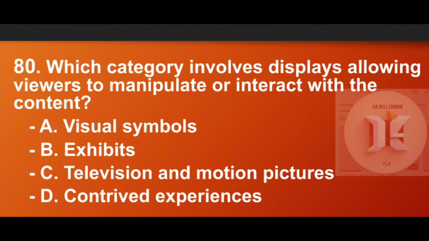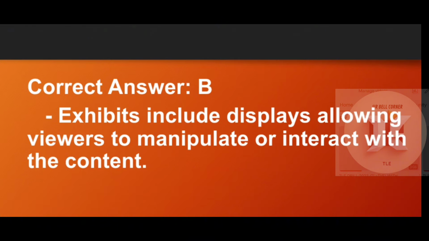80. Which category involves displays allowing viewers to manipulate or interact with the content? A. Visual symbols. B. Exhibits. C. Television and motion pictures. D. Contrived experiences. Correct answer. B. Exhibits include displays allowing viewers to manipulate or interact with the content.